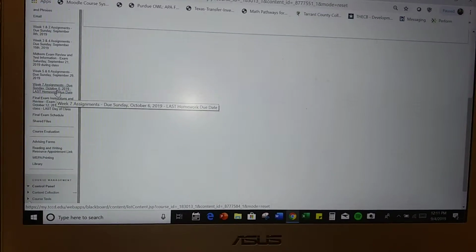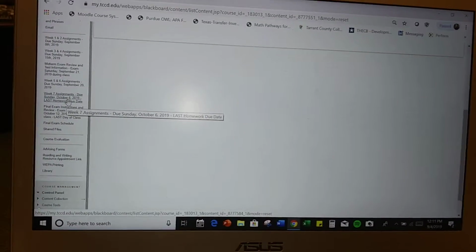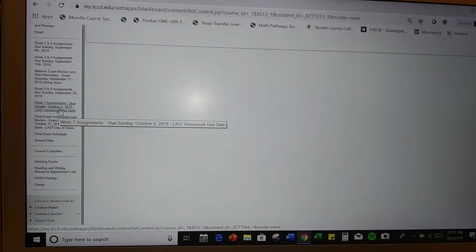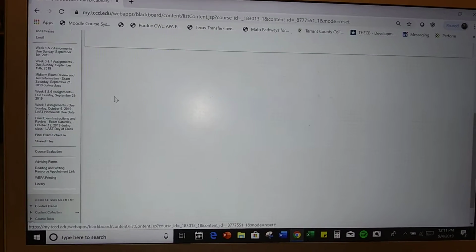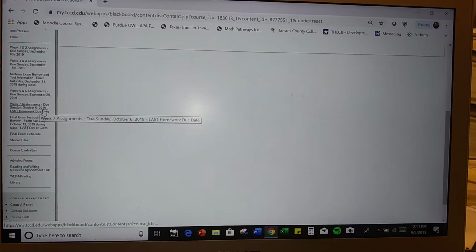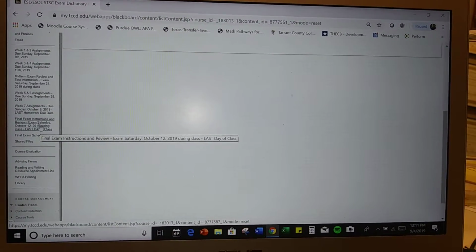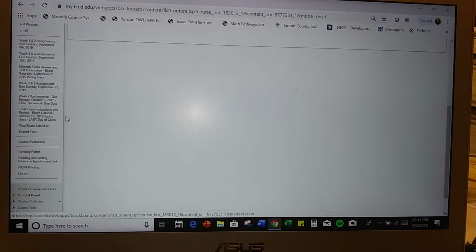There might be a couple of in-class assignments left, but as far as homework, I should have all your homework on or before October 6th, like everything turned in. And that way, what that will allow you to do is go ahead and get razor-sharp focus and get ready for your final exam, which will be on the last day of class. The last day of class is going to be October 12th.